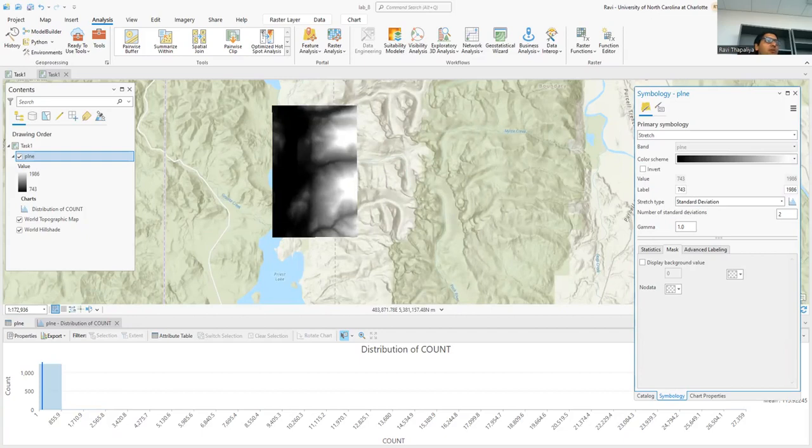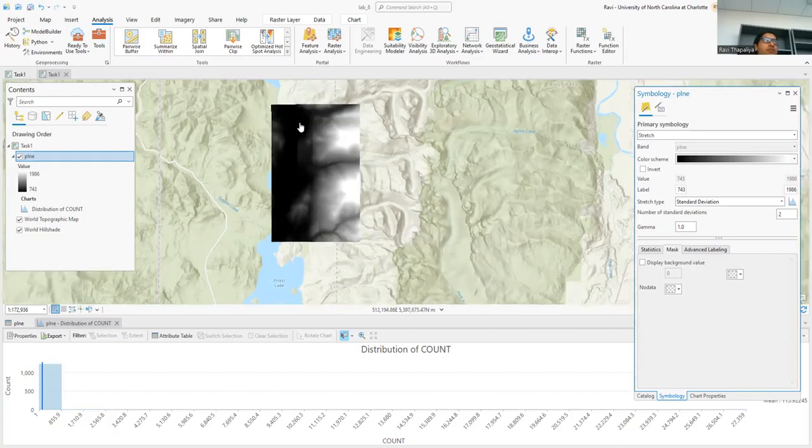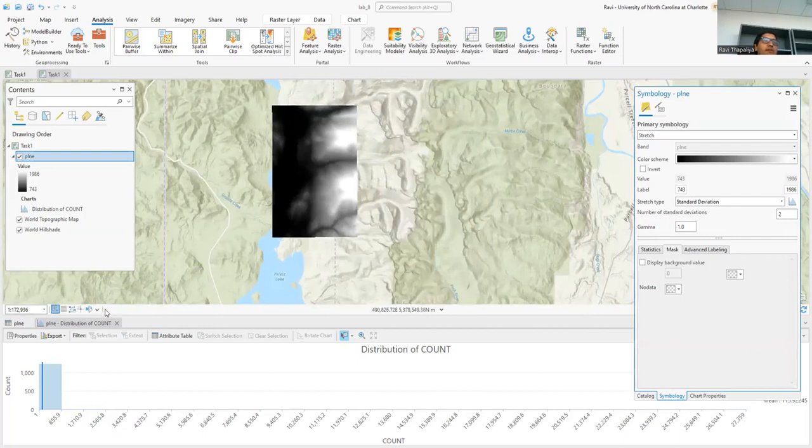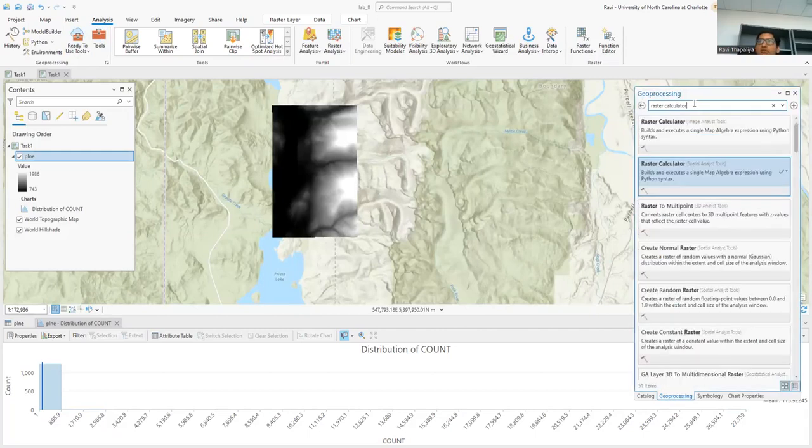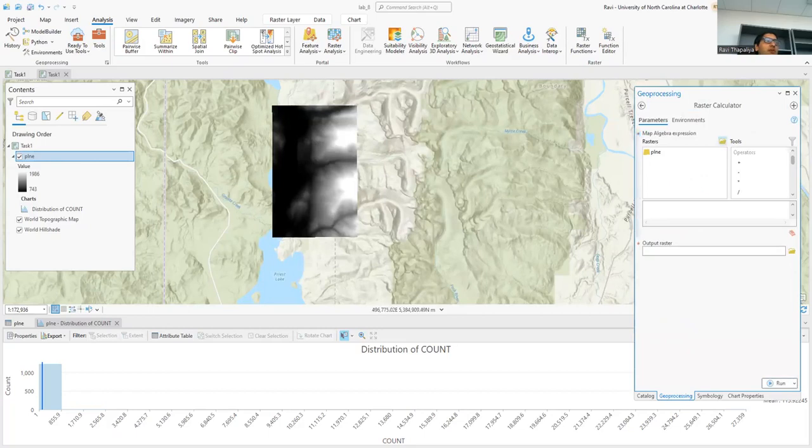Now you will convert the elevation values from meters to feet. For that, in step 8, click on Analysis tab, and in the Geoprocessing group, click on Tools and then search for Raster Calculator. And then enter the formula PLNE multiply by 3.28, and you can save the output raster as PLNE feet.